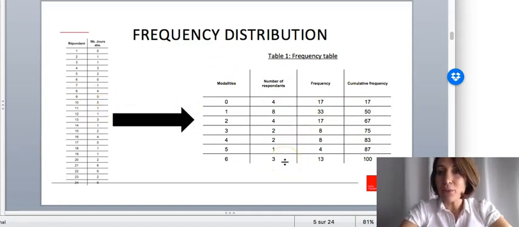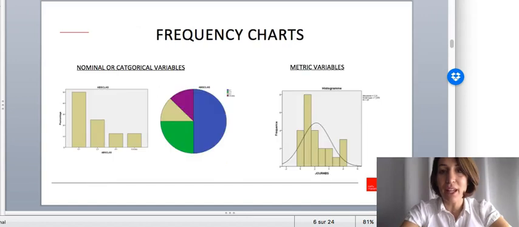This table is really interesting to have a picture of your respondents or of their answers, but it could be better if you can schematize this. And to do this, you can ask for frequency charts. Frequency charts allow you to see in just one view how your respondents answered one variable or one question.